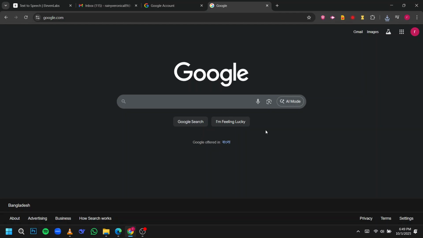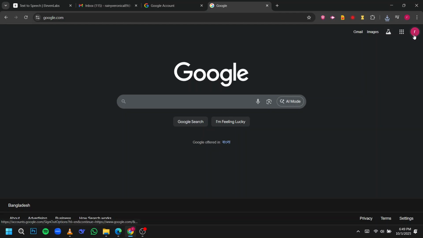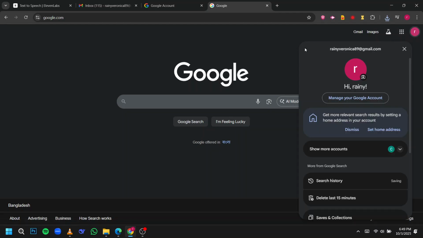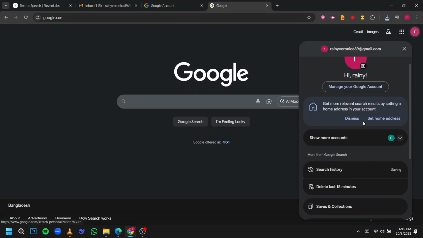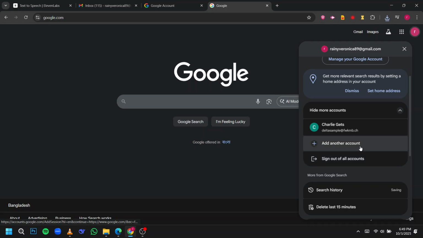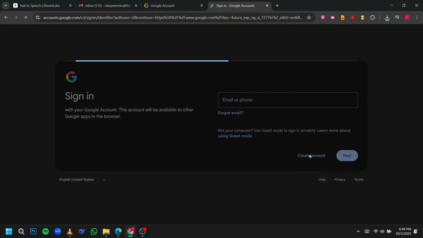To start, open your web browser and go to the Google sign-in page. If you aren't already signed in, you'll see a clear option to create a new account. Click on Create Account and you'll be prompted to select the type of account you want. You can choose personal use, for your child, or for work and business purposes. Select the option that best fits your needs.